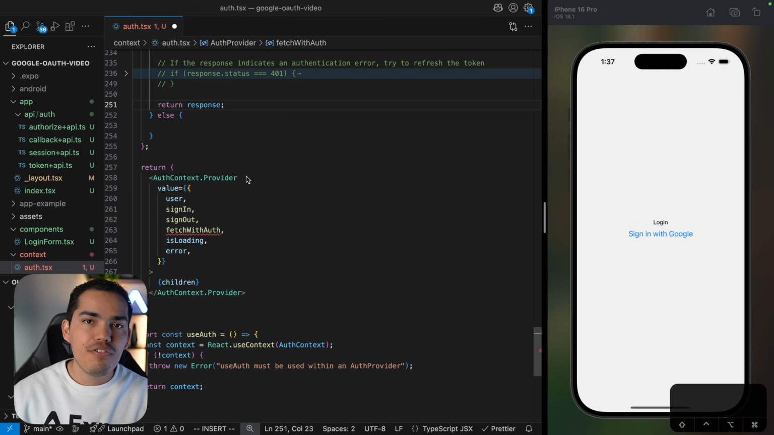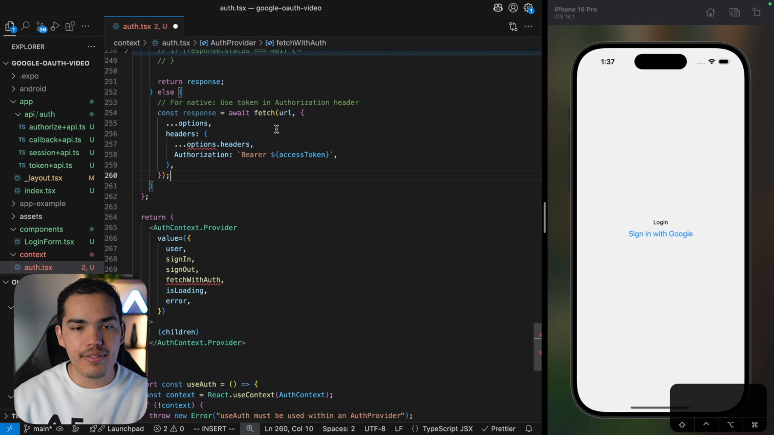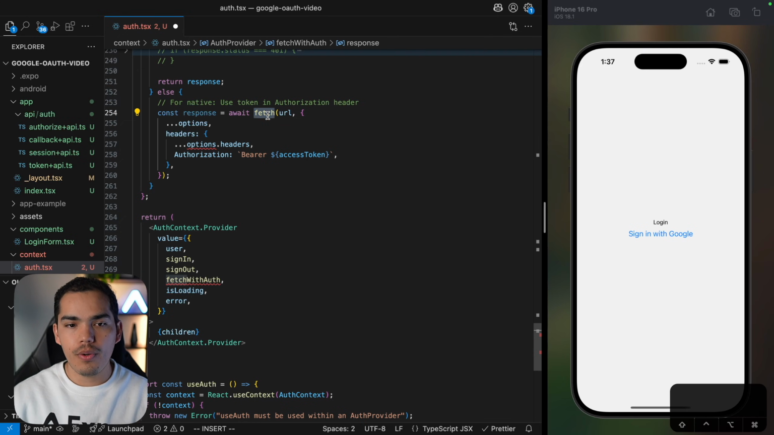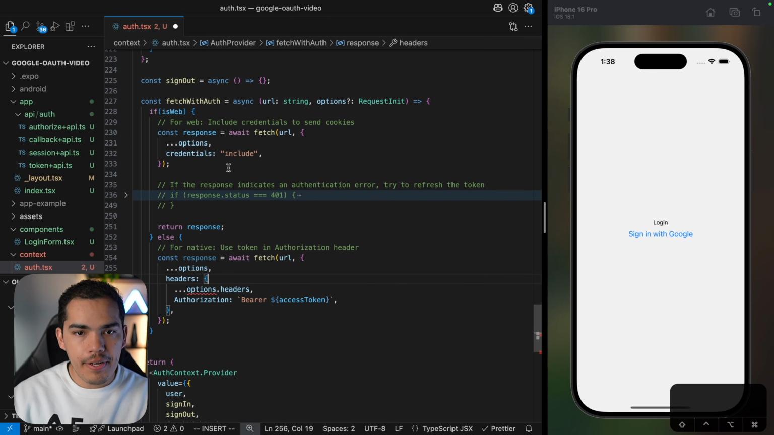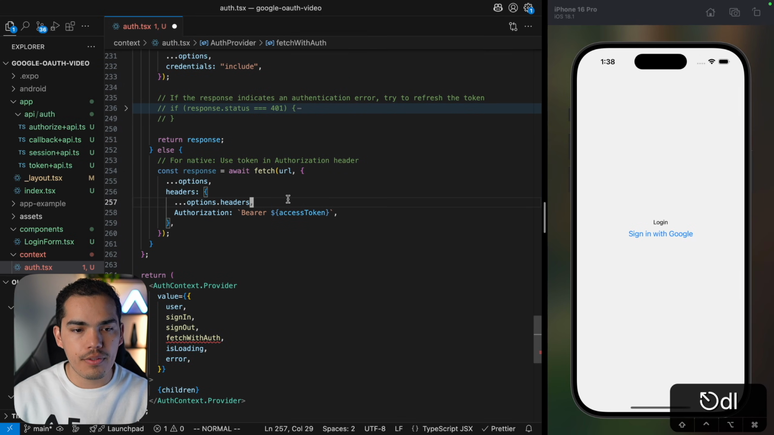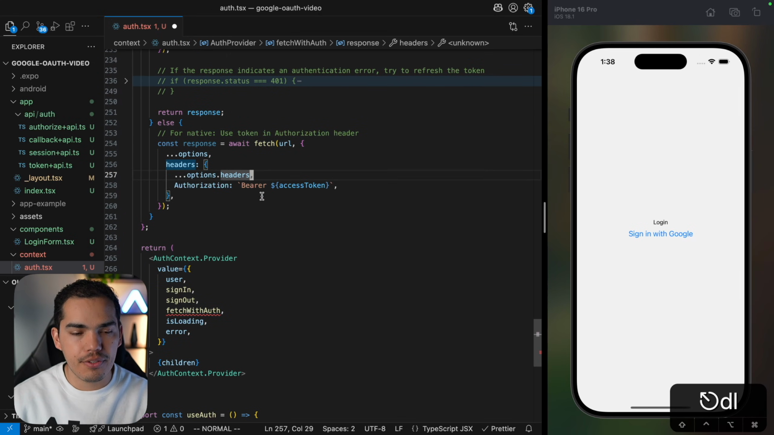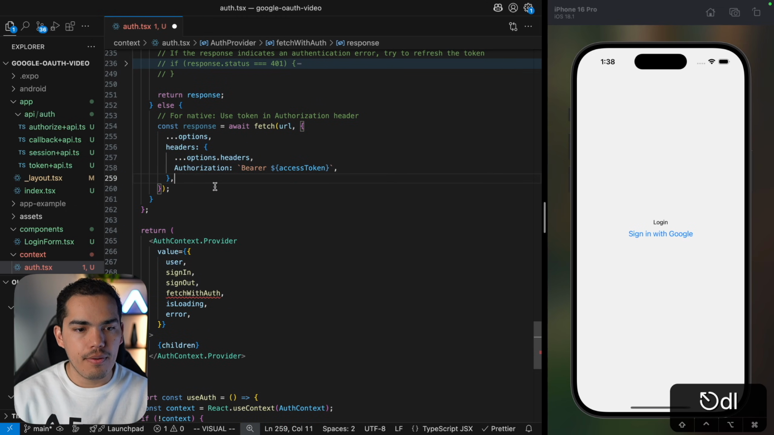Super simple, right? Now for native, we need to set the token in the header of the request. So we can simply call fetch with the URL and options, but the headers are going to be a bit different. And TypeScript is complaining because I set these options to be optional, and I actually want them to be required. I mean, you could validate accordingly, but at this point I'm going to pass them all the time.